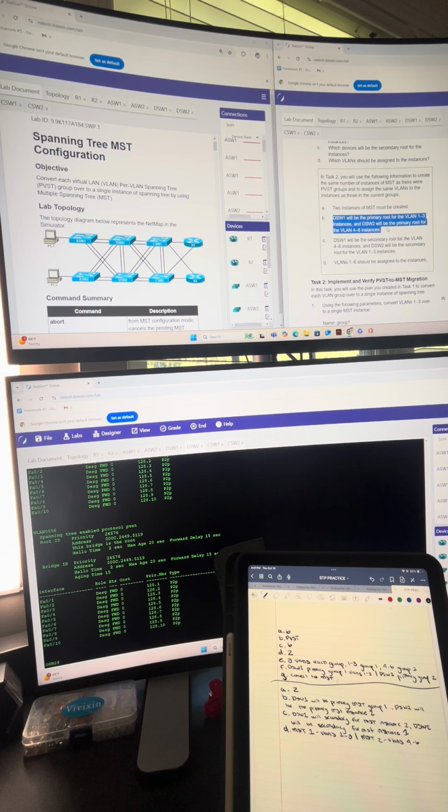And D switch 2 will be the primary root for VLANs 4 through 6, or instance number 2, which is what we have right here. It says D switch 2 will be the primary MST for instance number 2. Okay, for C, it says D switch 1 will be the secondary root for VLANs 4 through 6, which is what we have.